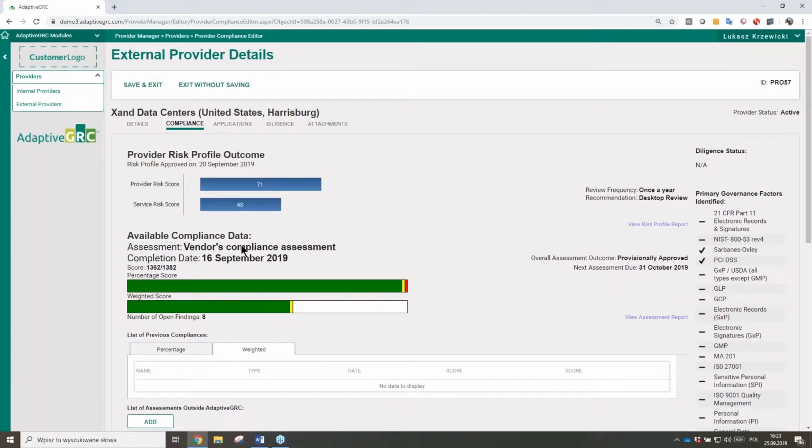So right now I'm in one of the selected vendors. I can see the compliance tab, which presents information about the calculated risk profile for the vendor. And this calculation is in two dimensions. One is connected with the vendor itself, so it's the provider risk score, and the other dimension is the service risk score, which is based on the services that the vendor is delivering to your organization and the importance of those services to your organization.